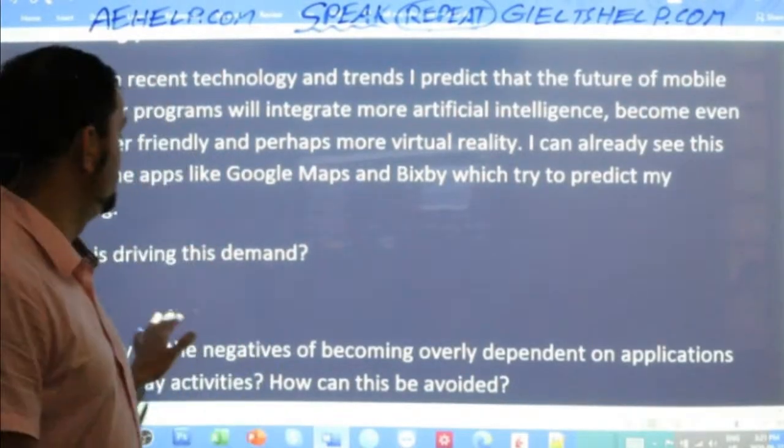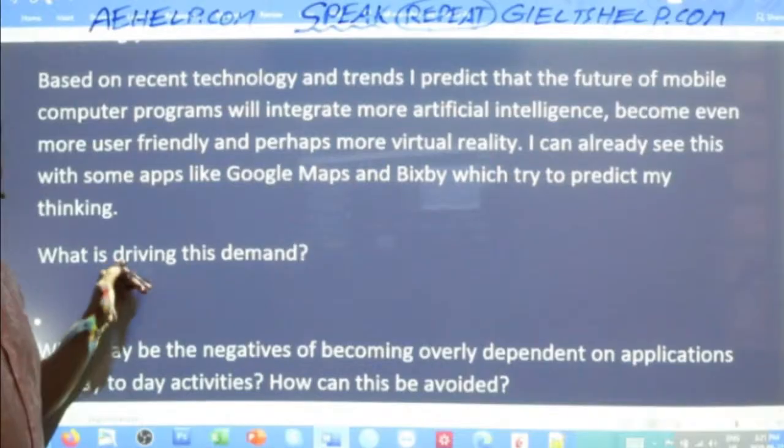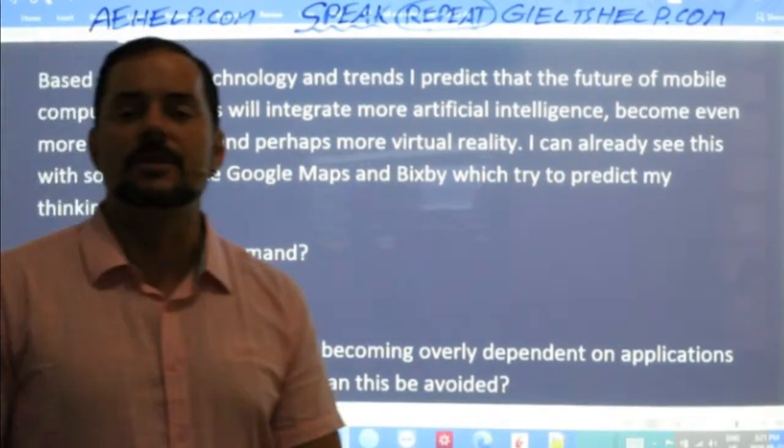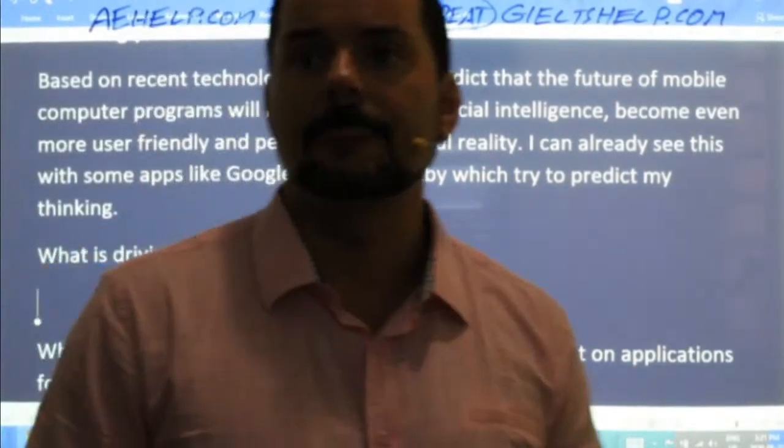Okay, and it's an -ing, continuous form, so you want to respect and follow that progressive form as well. Okay.